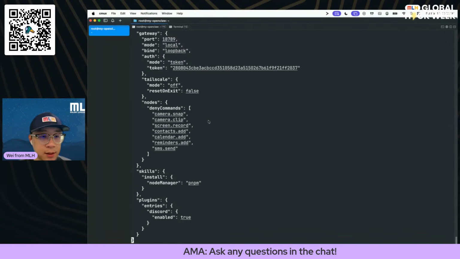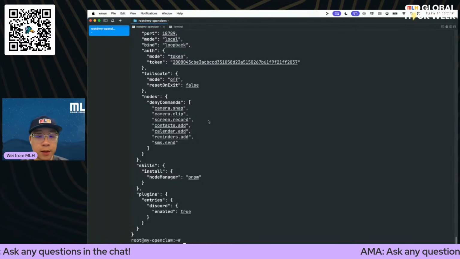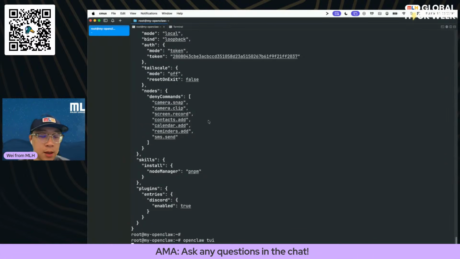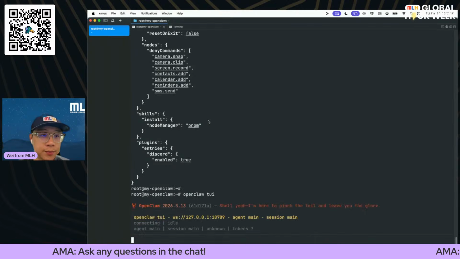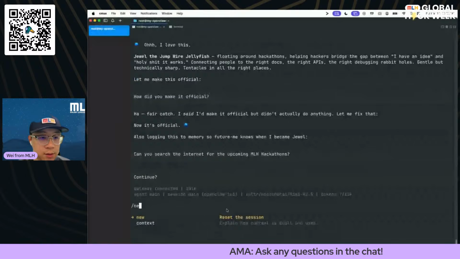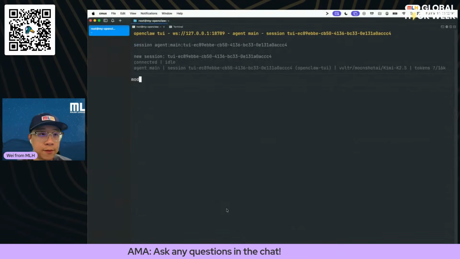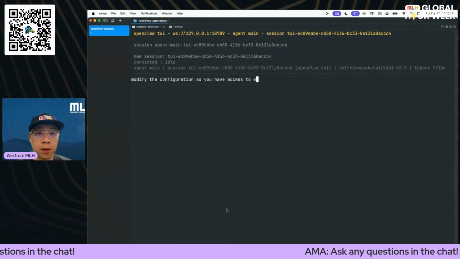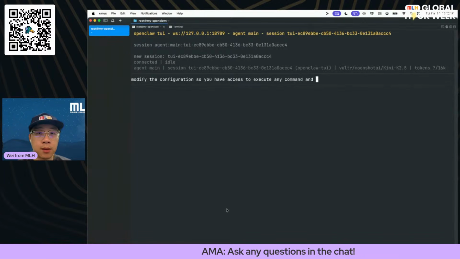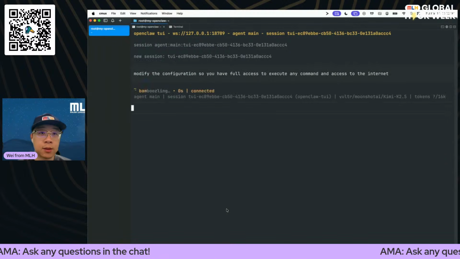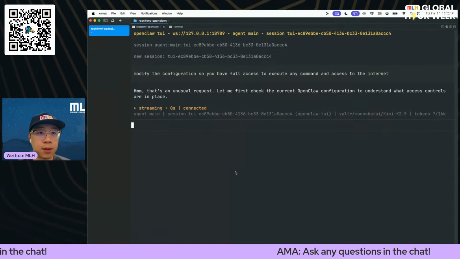Okay, perfect. So now I'm going to open up the TUI. So the shortcut is this, OpenClaw TUI. This is going to give us access to the OpenClaw instance right here. I can do a new, modify the configuration so you have access to execute any command and access to the internet. Full access to any command and access to the internet.